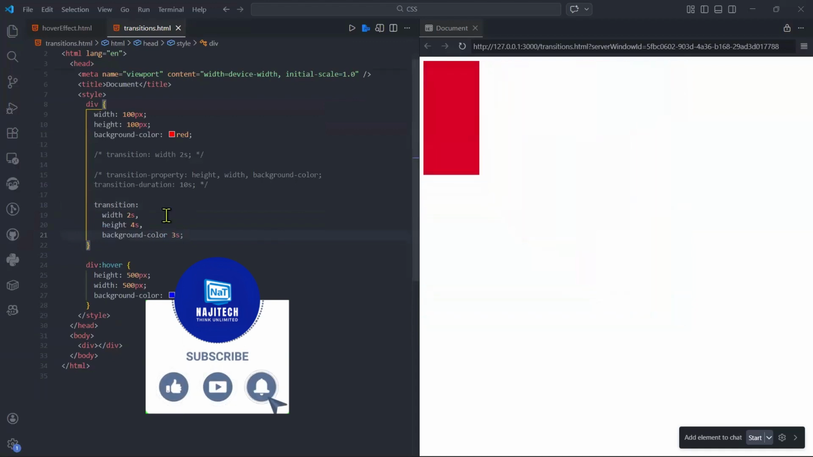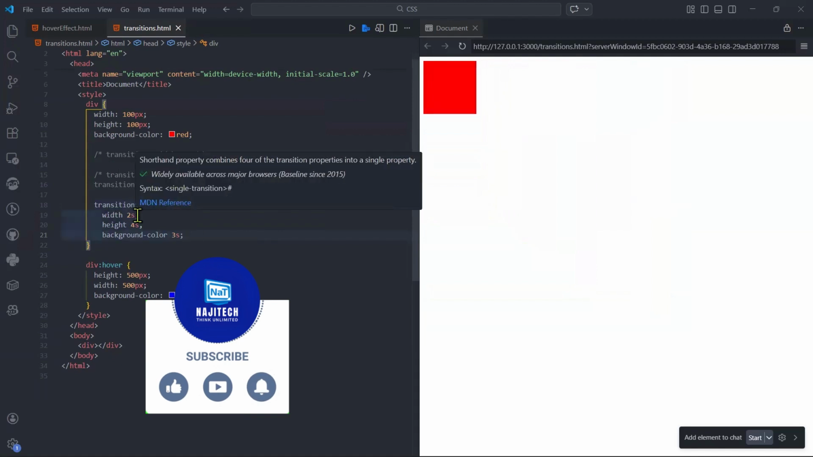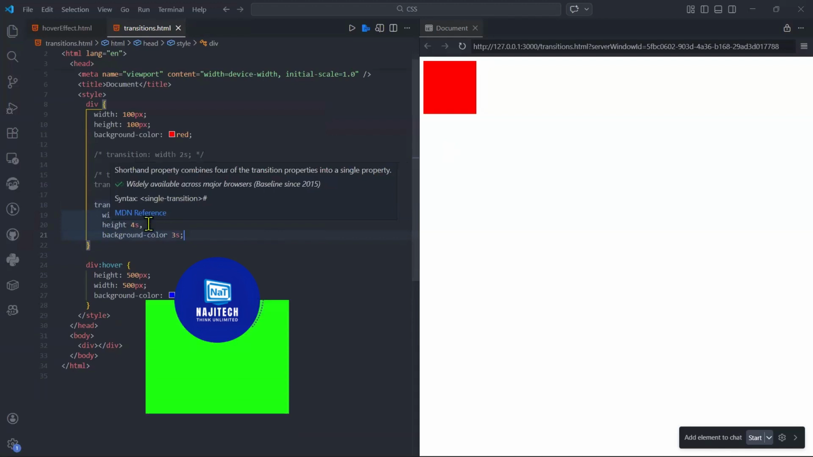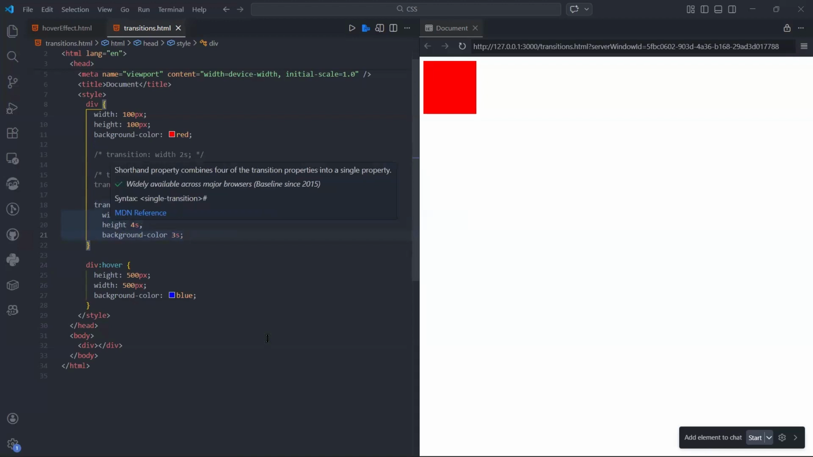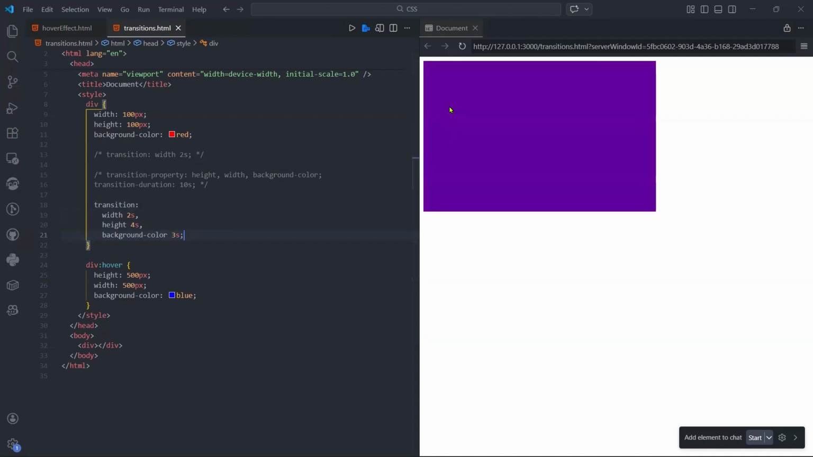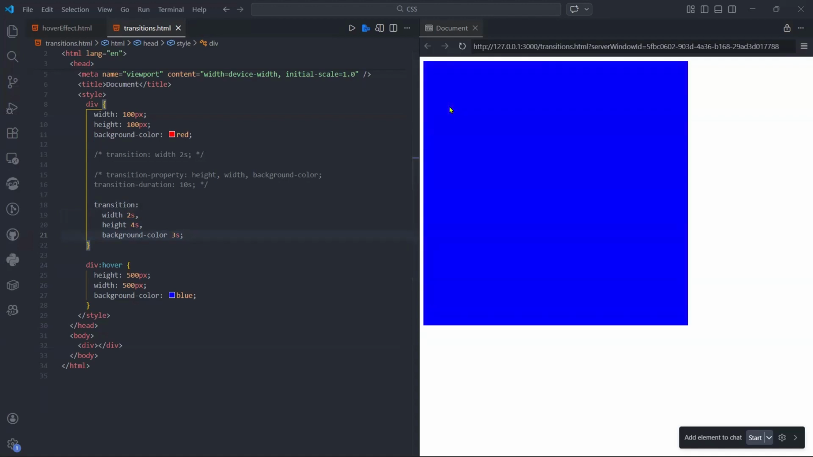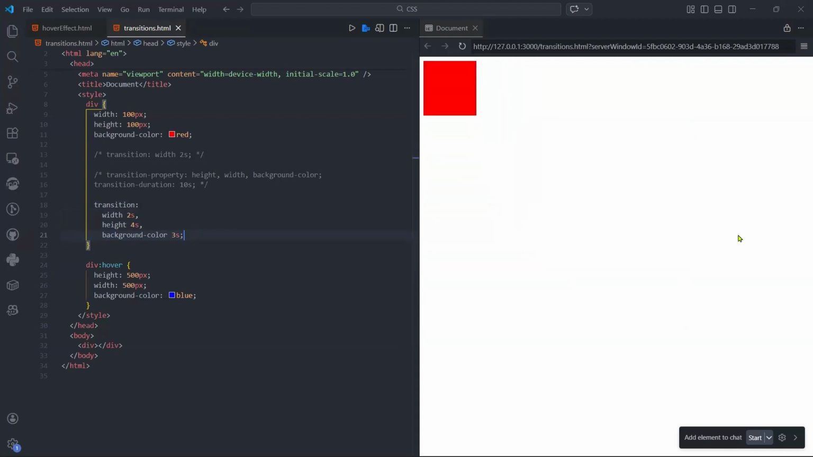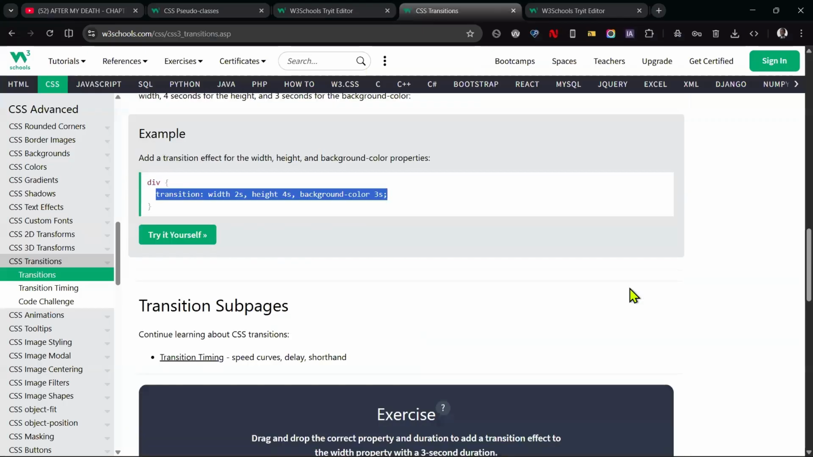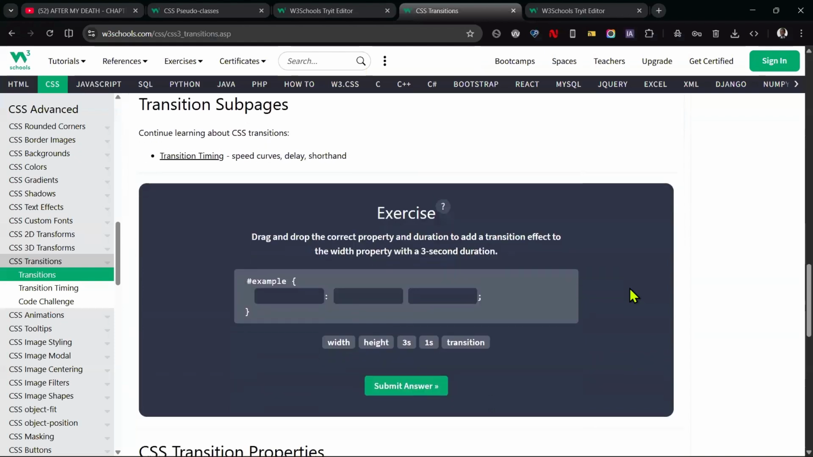So which one will move faster? The width, because it has the smaller seconds. It will finish fast. The background color will finish second, and the height will finish last, because it has the bigger seconds. So when we look at which one will finish last, it is the height. So that is how it is. Normally, that is what transition is.